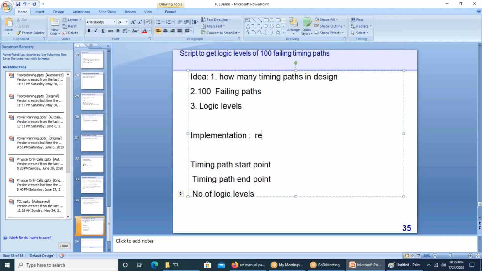If you just do report timing, you will get one worst slack path, means one timing report. If you want the top 100 failing paths, you have to use -max_paths 100. When you use report timing -max_paths 100, the tool will report the 100 worst failing paths, means it will give the top 100 violators. It will give the complete detailed report.